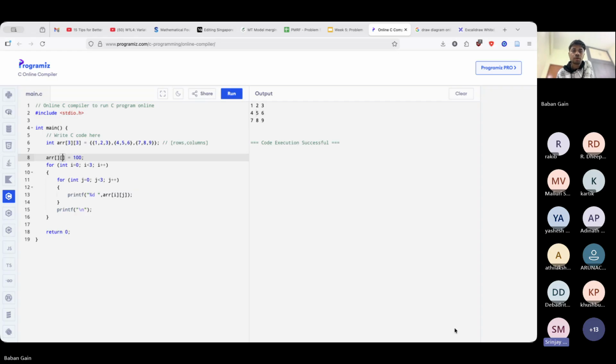All right. So yeah, you're totally right. Basically, see here you are in the second row and second column. So indexing starts from 0, so you have to give 1, 1. See, now the 5 got replaced with 100.